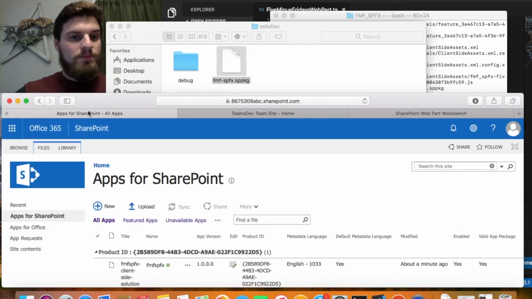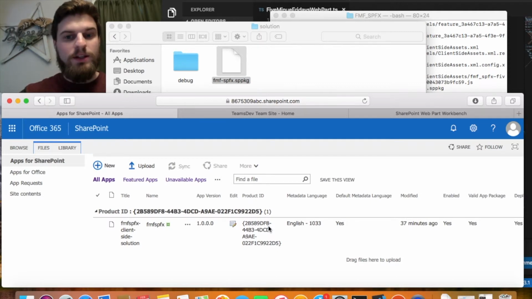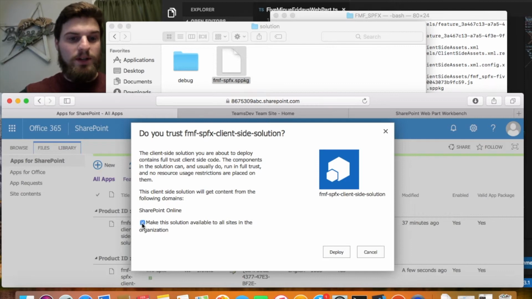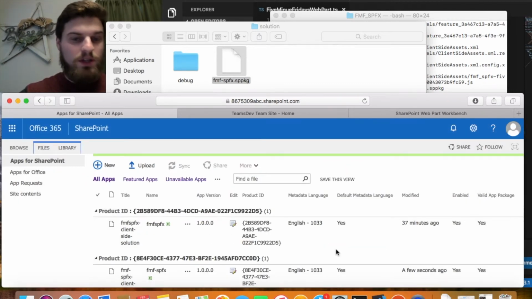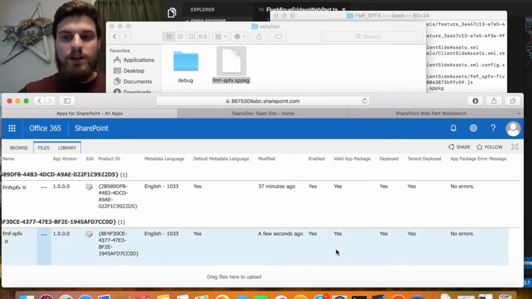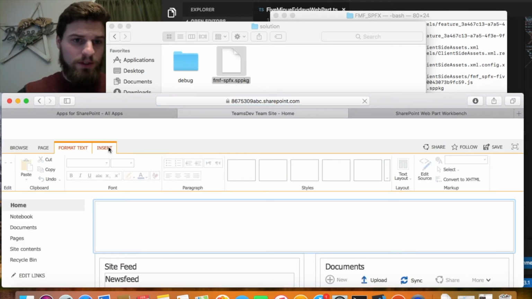So I'm going to open the apps page on a test site, and as you'll see, I already tried with one 5-Minute Friday package, but I'm going to upload this one and show you how it works. So I can just go ahead and drag this. It'll upload and it'll ask me, do I want to deploy it? I'm going to make it available on all sites in the organization. Make it simpler that way. And so now it's deployed. I'm going to double check here to make sure there are no errors and it's fully deployed. Everything's good. Insert the new one here.